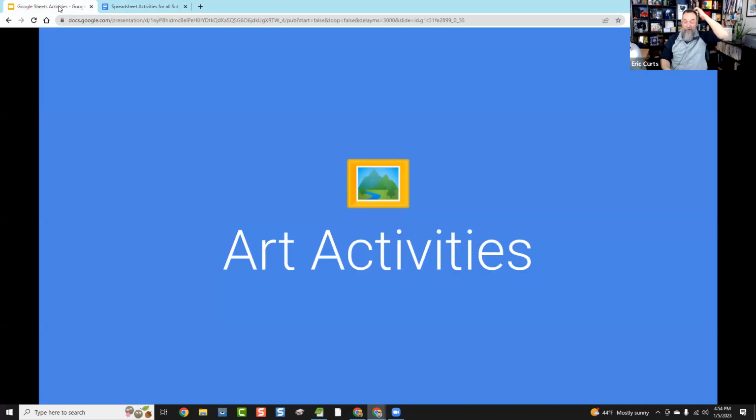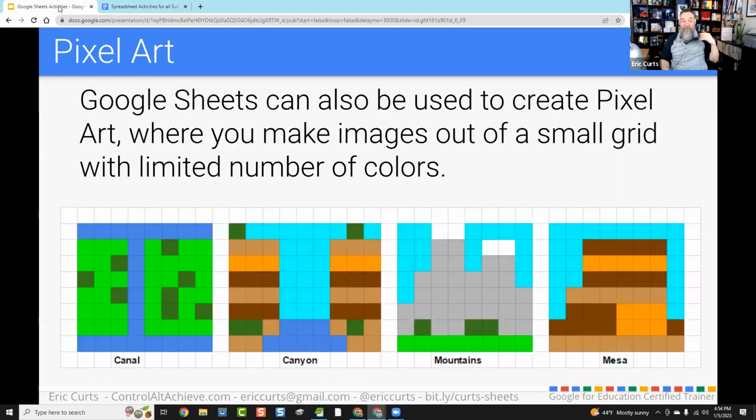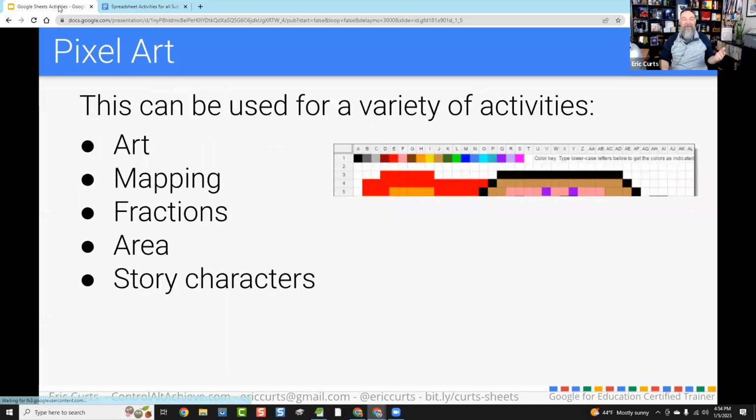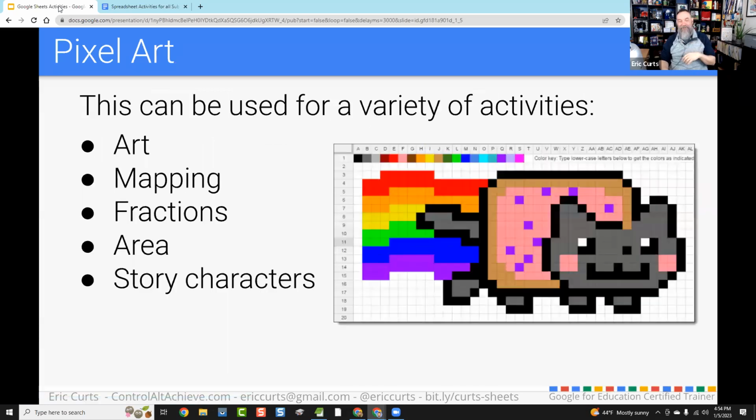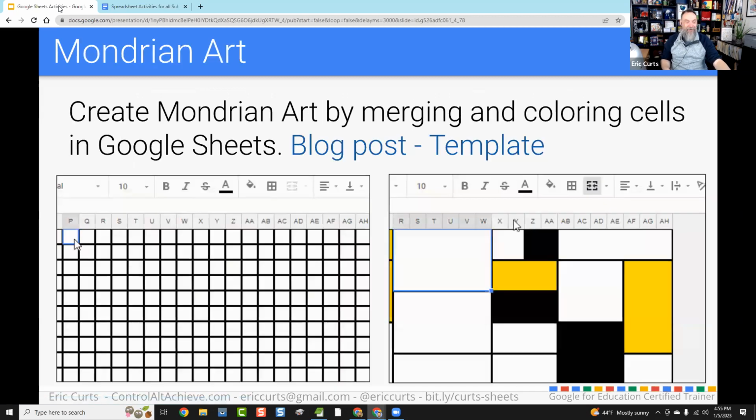Next up, I've got a section on art activities where we use Google Sheets to create pixel art, where you're coloring in the different cells different colors. And I've got a template that you can use so that you don't have to keep going up to the paint can button. I've got a template that already has everything preloaded for you. But this can be a fun way for students to create art or to create a map or to make characters for a story or investigate some math concepts like fractions and area and so forth.